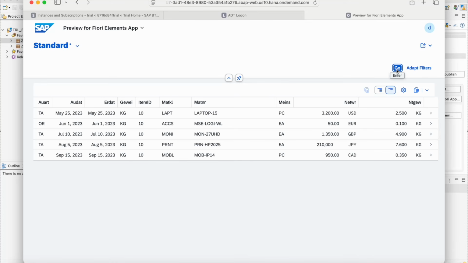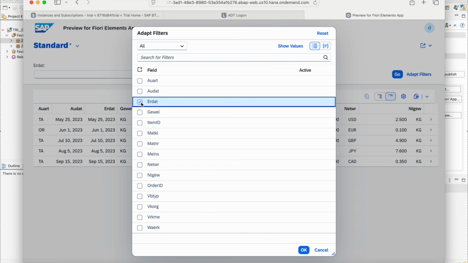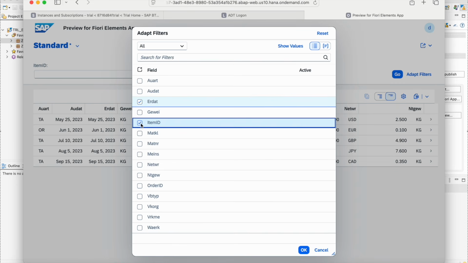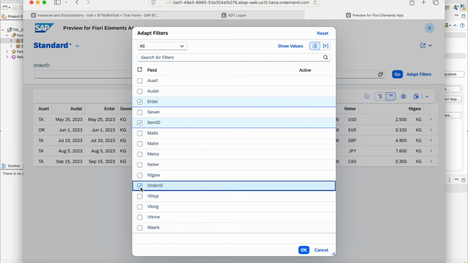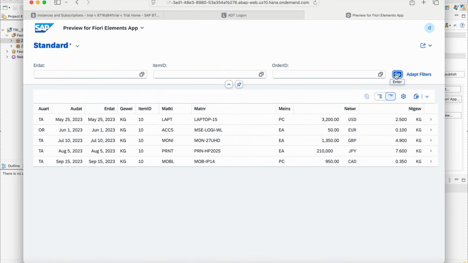If we want to add some filters, that also we can do here. So for example, we want to filter the data based on dates. So we have multiple dates here. For example, this ERDAT field, or we want to filter based on item ID or order ID, so that we can do here. So these are the feasible features in this Fiori application. Yeah, we can explore these features in more detail in our upcoming videos.